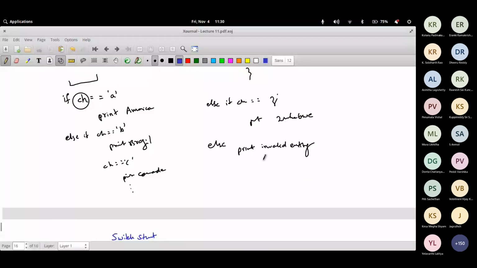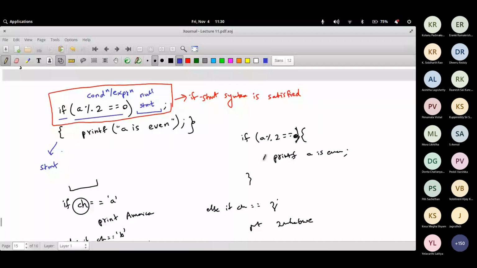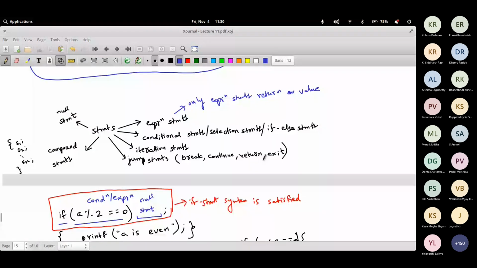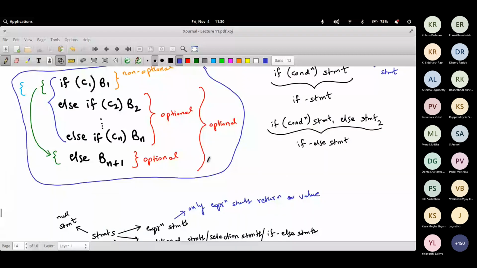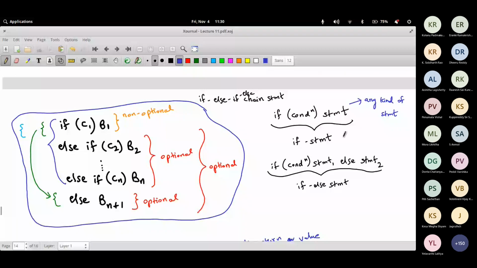Okay, just one more thing I want to mention. Like I said, we have different kinds of statements. Only expression statements return a value. No other statements return a value. So if you take this compound statement, this if statement, it does not have any value. This statement inside, if it is an expression statement, it will have a value. But this statement as a whole, an if followed by a condition followed by a statement, does not have a value as a whole. It does not return any value.